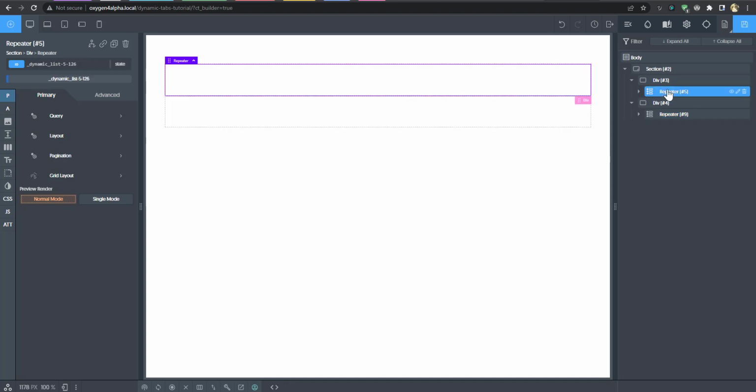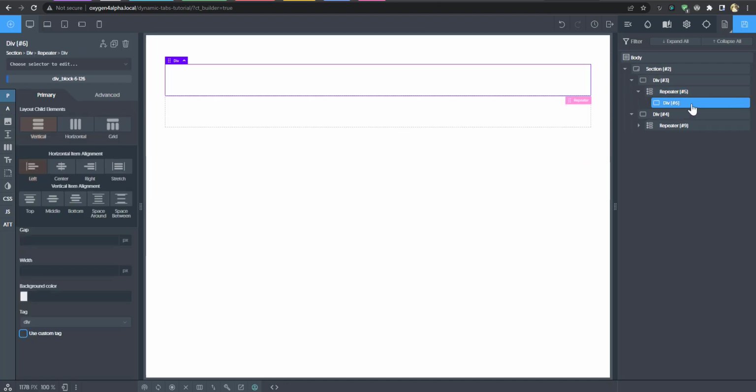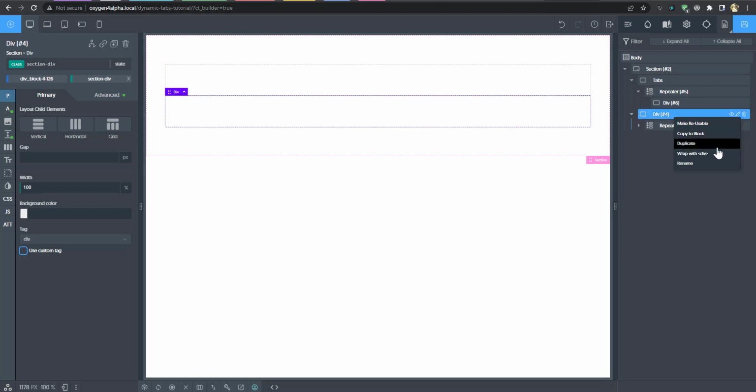And then for this one, let me just rename that. Let's select the right thing. This is going to be our tabs, so I'm just going to rename that to tabs. And this is going to be our tabs content, so we don't get confused.